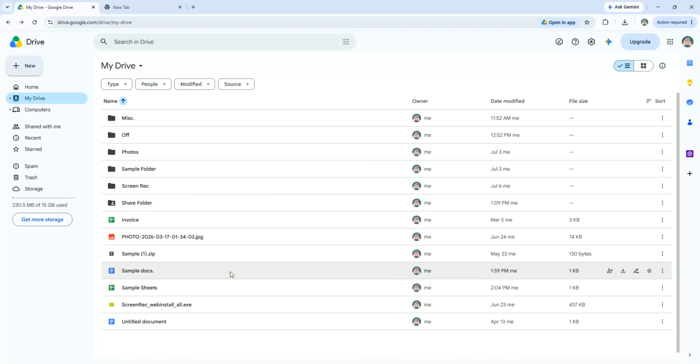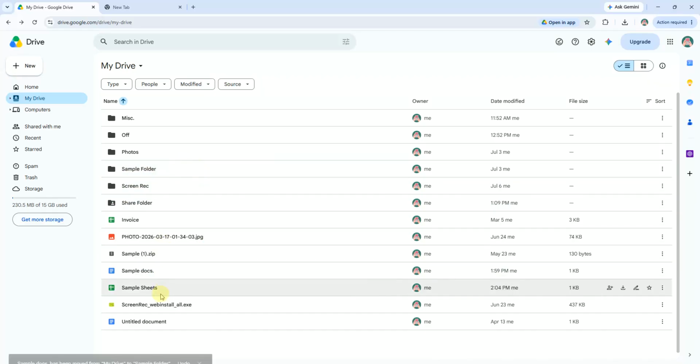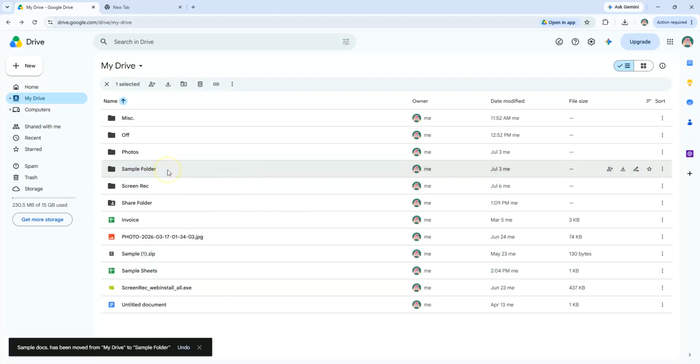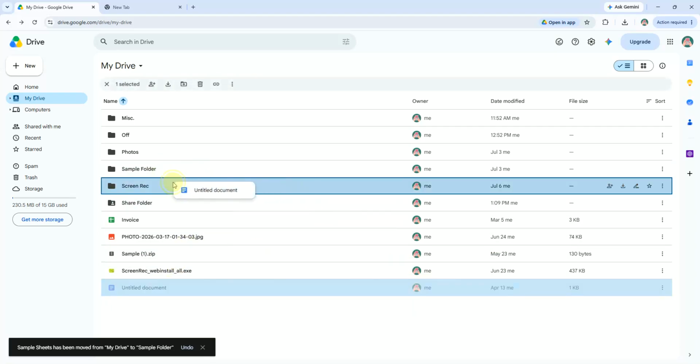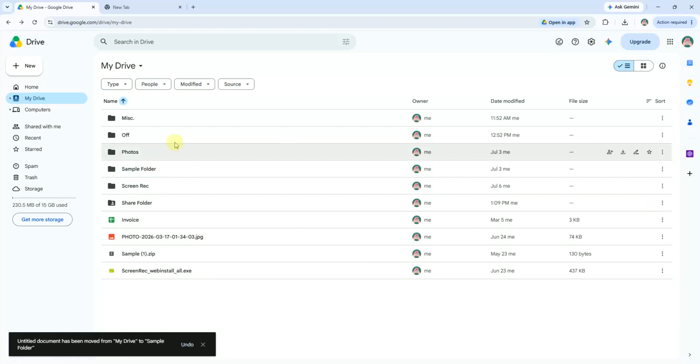Once you have your folders set up, you can start moving files into them by simply dragging and dropping your files from the main Drive screen into the appropriate folders. If you're dealing with a lot of files, you might find it helpful to use the search bar at the top to quickly find specific documents.